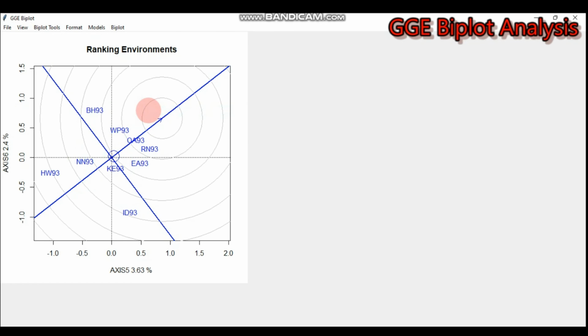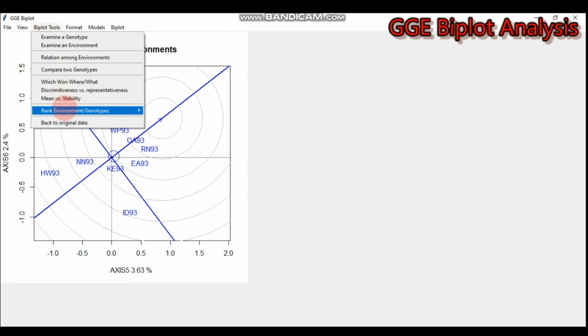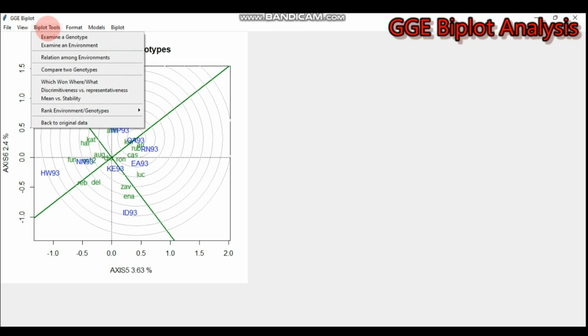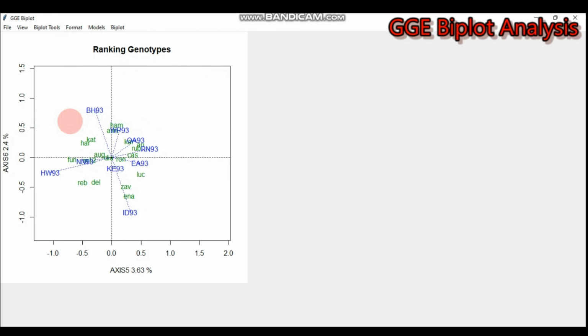Let's select the first one. As you can see in the image, there is the ranking of environments with reference to the ideal environment. And again, let's see the ranking of genotypes with reference to the ideal genotype. So again, this displays the ranking of genotypes by referring to the ideal one. And if you are interested in going back to your basic plots or the original data, go to this end to display the result.